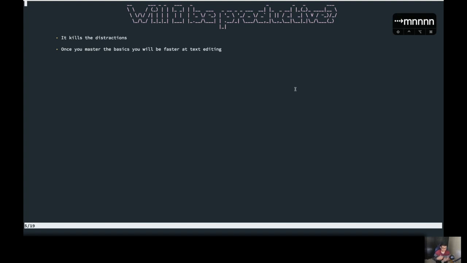And combining it with the various key combinations that you can achieve with Vim, it gives you a productivity boost. And once you master these basics, you will be faster at text editing. When we are coding, what are we doing? We are editing text most of the time.